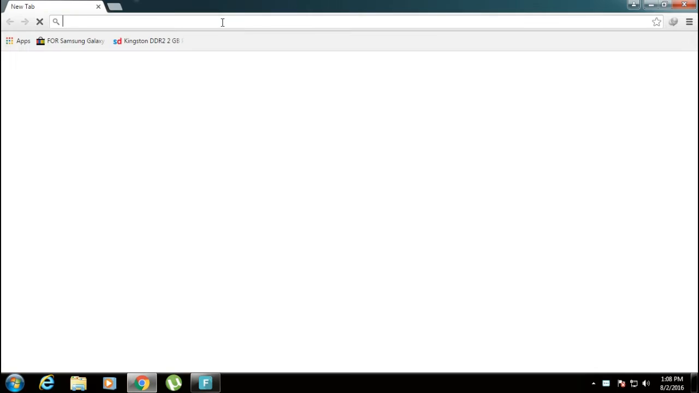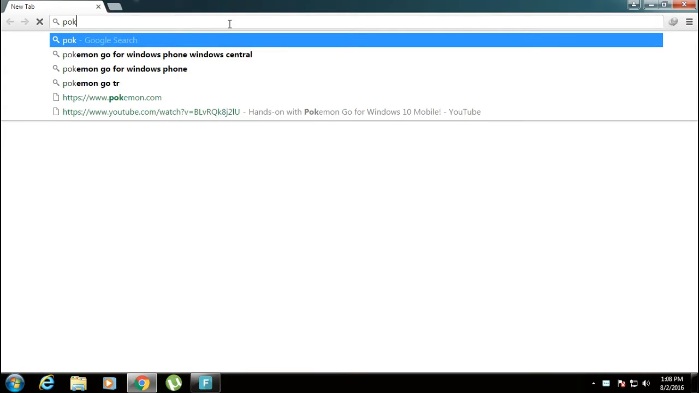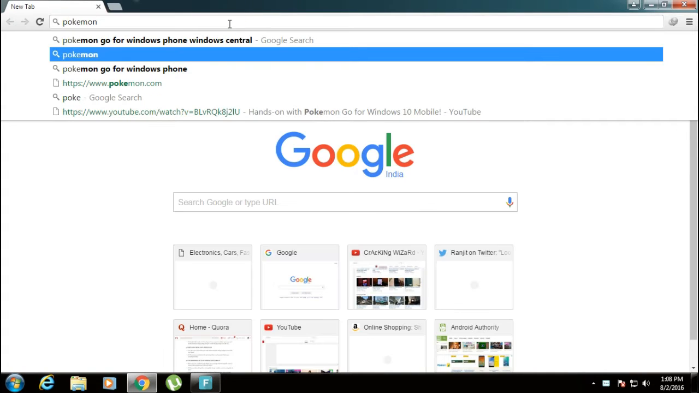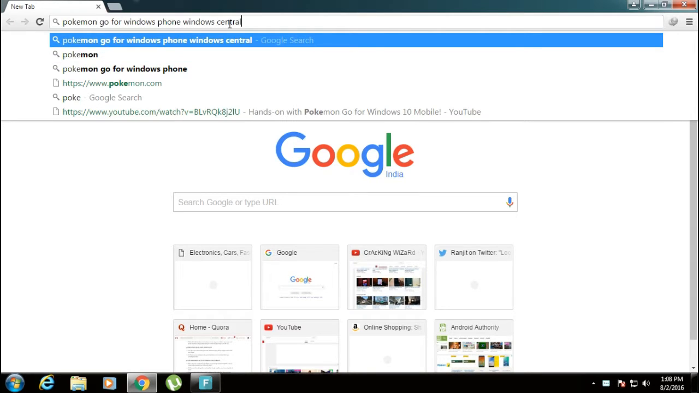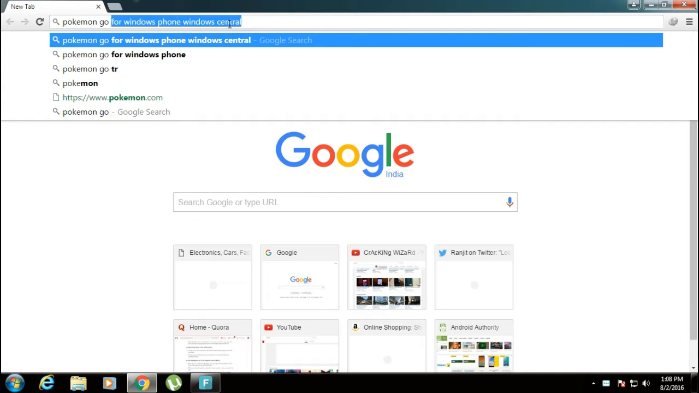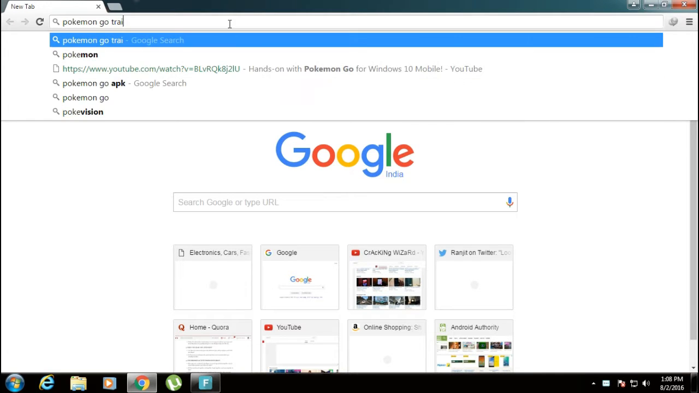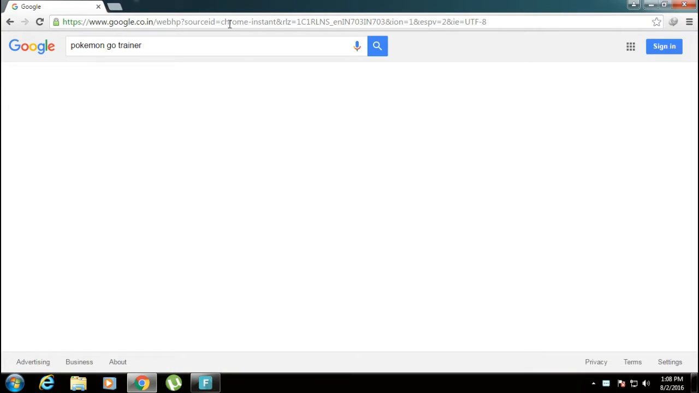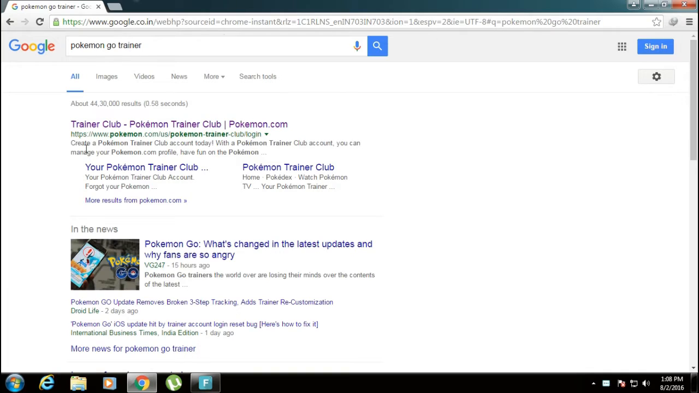Let's have a look at how to install Pokemon Go on your Windows phone. Some people have been asking me why Windows phone is not getting Pokemon Go. The new developers have just come out with the idea of POGO UWP to create a Pokemon Go app for your Windows phone. They're currently working on it right now. What I have is the beta version.